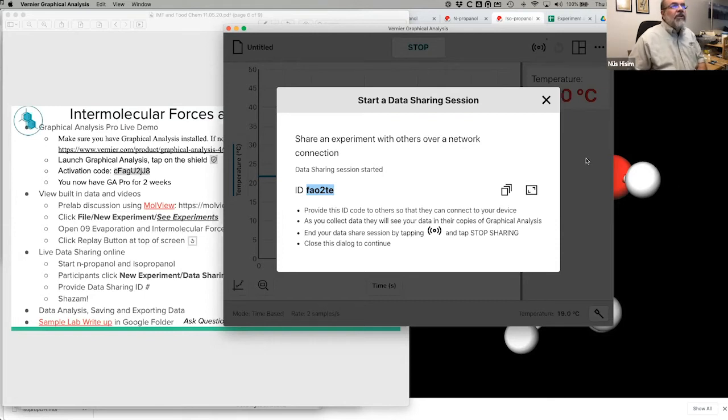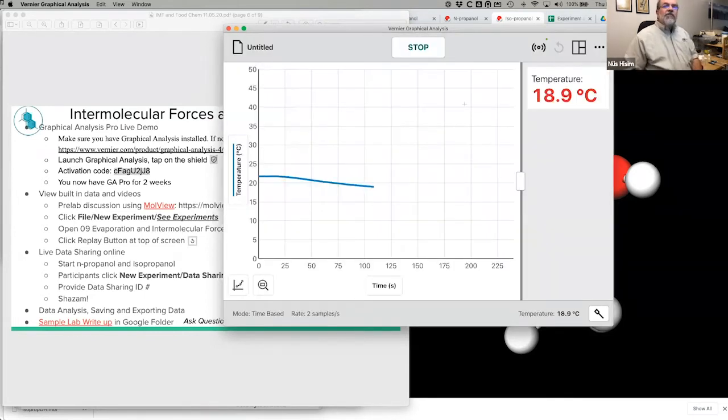This is the data sharing code. Is anybody getting any data on their end? Let us know in the chat or something. Are you getting the data? Yes, no? If you're familiar with Vernier products, isn't that great?